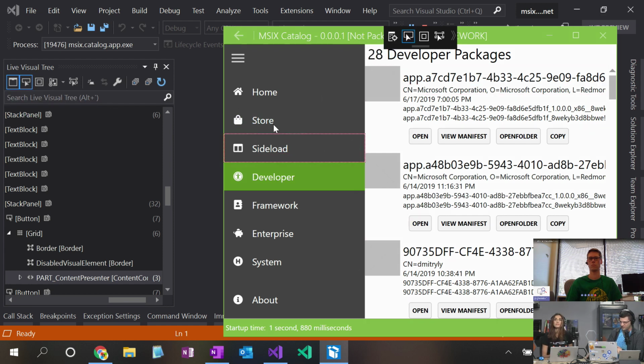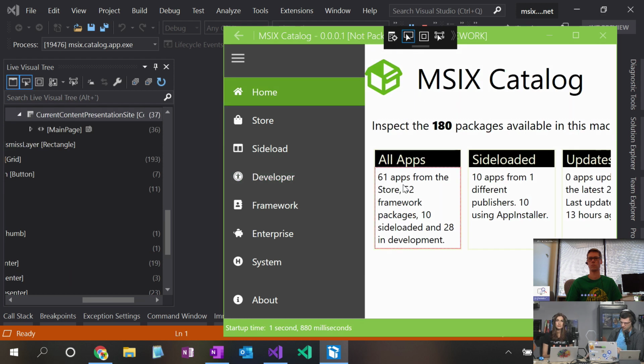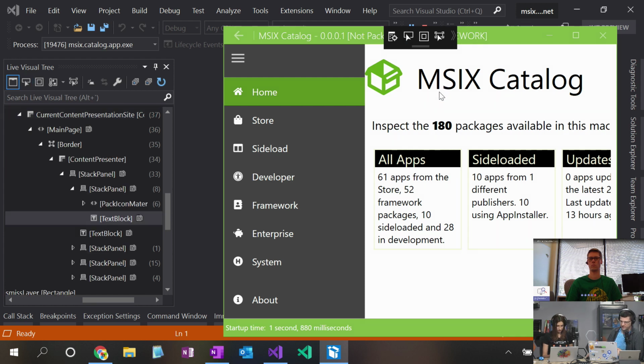So as you go around, you can go ahead. Actually, let me do this. I'm going to go home. This is kind of the easiest, just for demo's sake. So you can say MSX catalog. Where does MSX catalog live in my now very large application? It has lots of XAML, lots of pages, lots of views, lots of styles, and I want to make a change to MSX catalog.